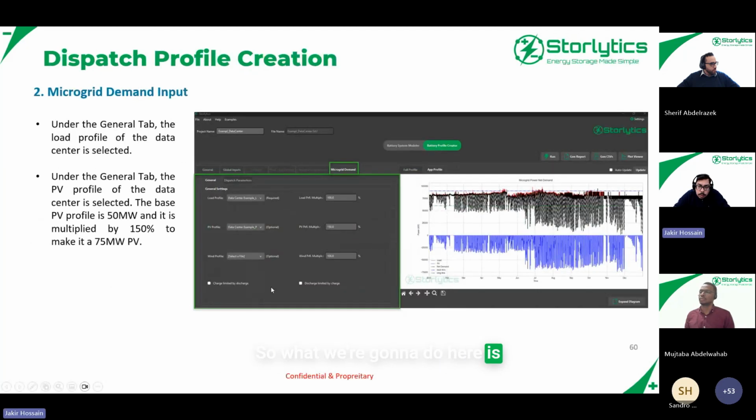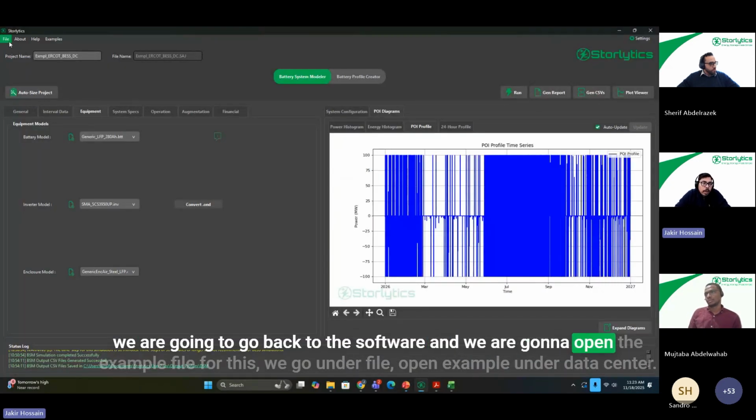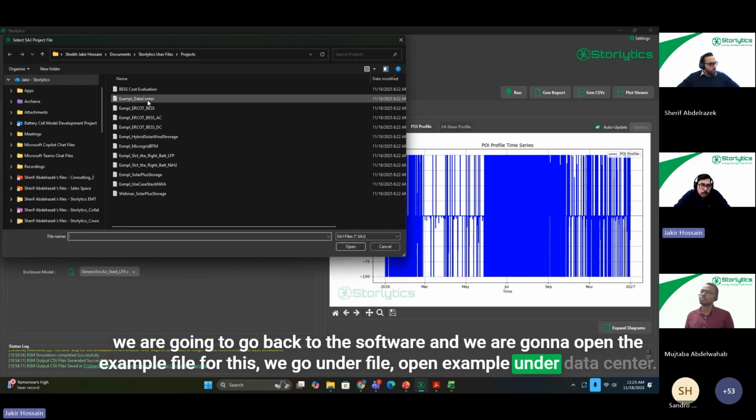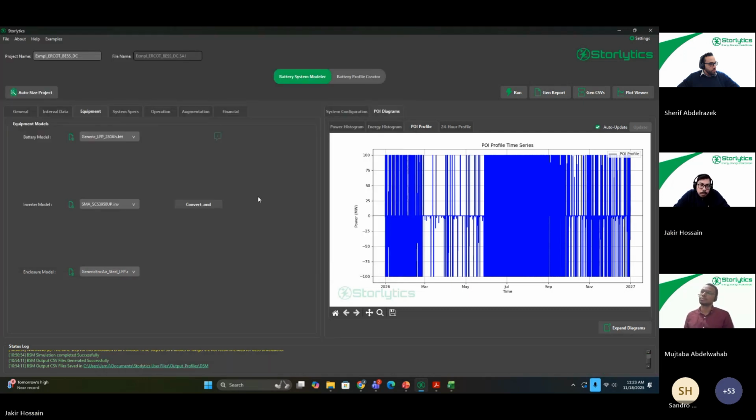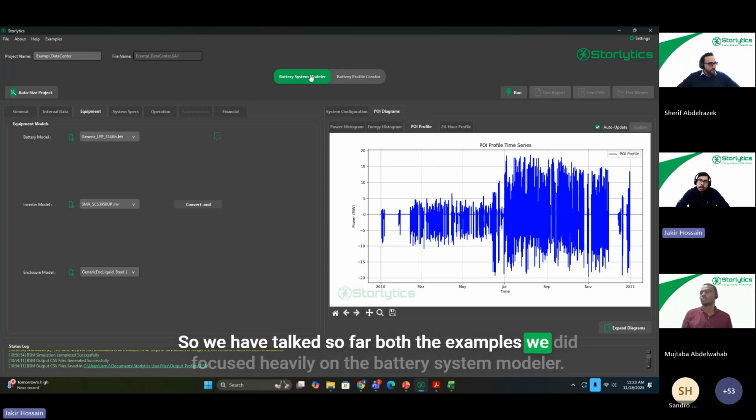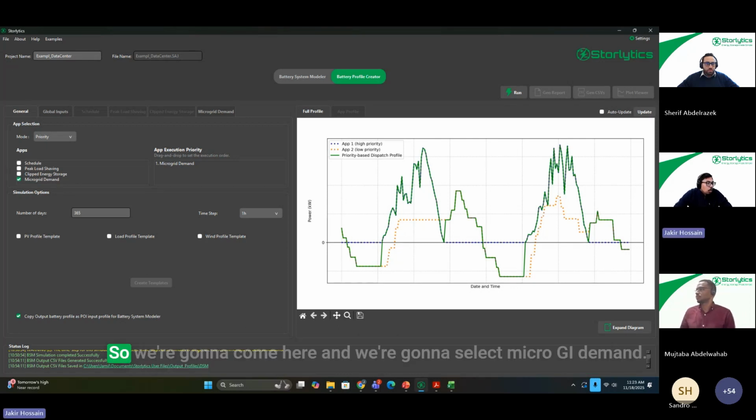So what we're going to do here is go back to the software and open an example file for this. We go under File, open example underscore data center. Once you load it, we're going to jump to the battery profile creator module. So far, both the examples we did focused heavily on the battery system modeler. We also have this module, the profile creator, that basically allows you to size your batteries and systems for applications, right? So we're going to come here and select microgrid demand.